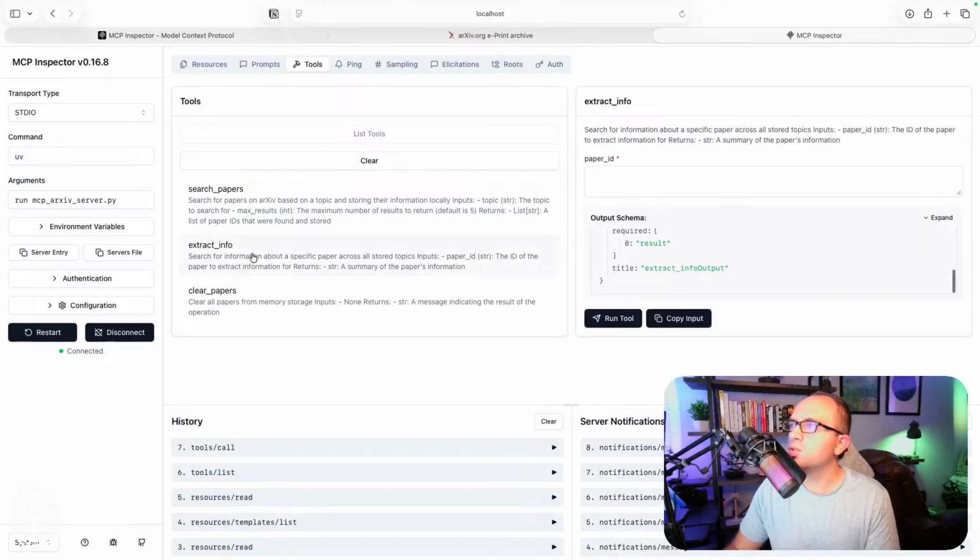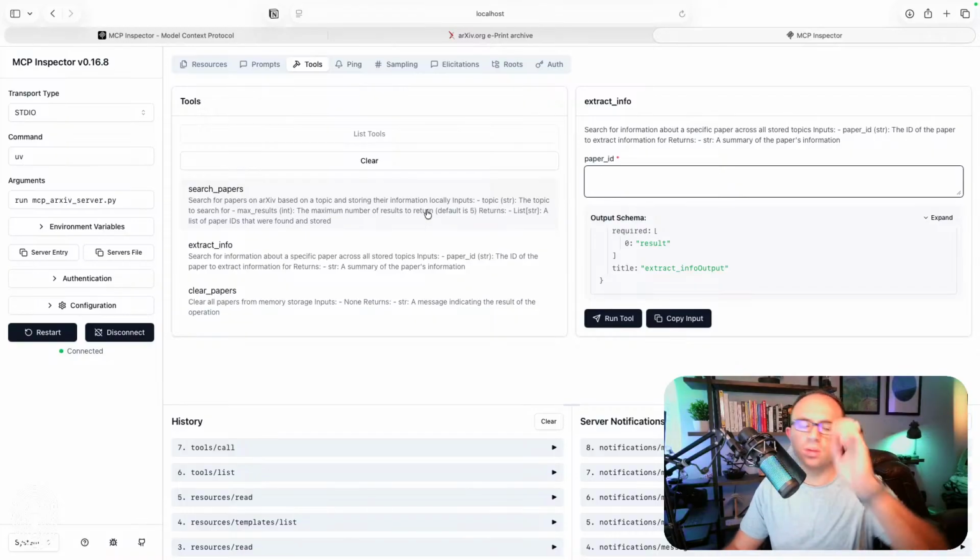So if we went ahead and extracted out the information based on the paper ID, and I don't necessarily have paper. Somebody's at my door. Oh, just a delivery guy.